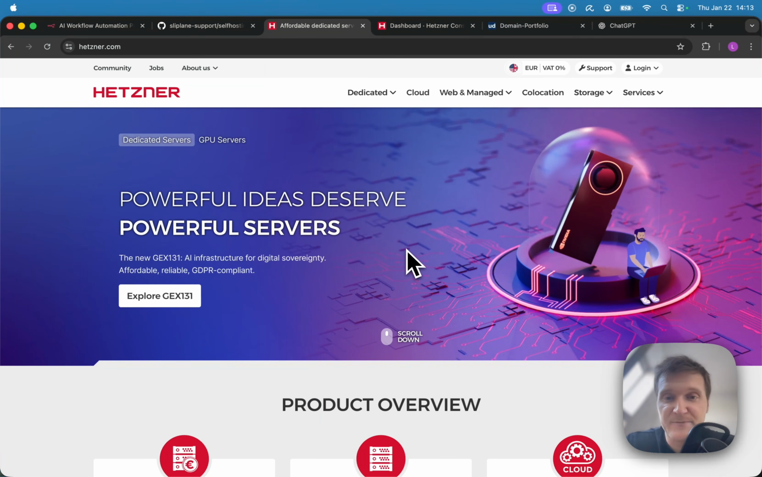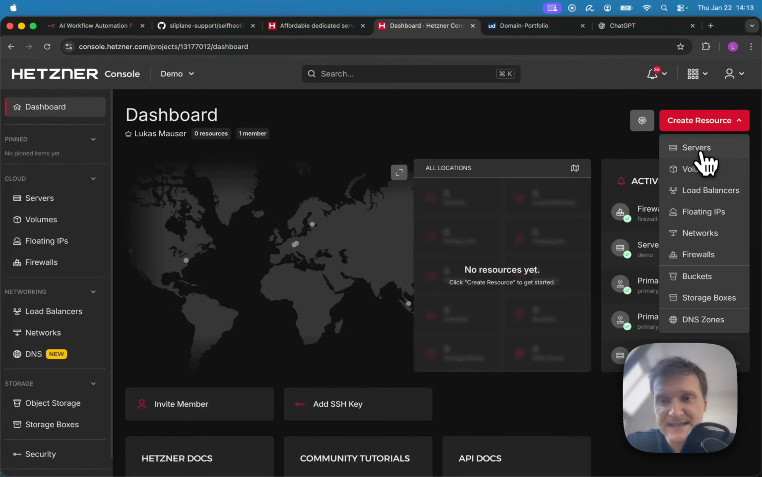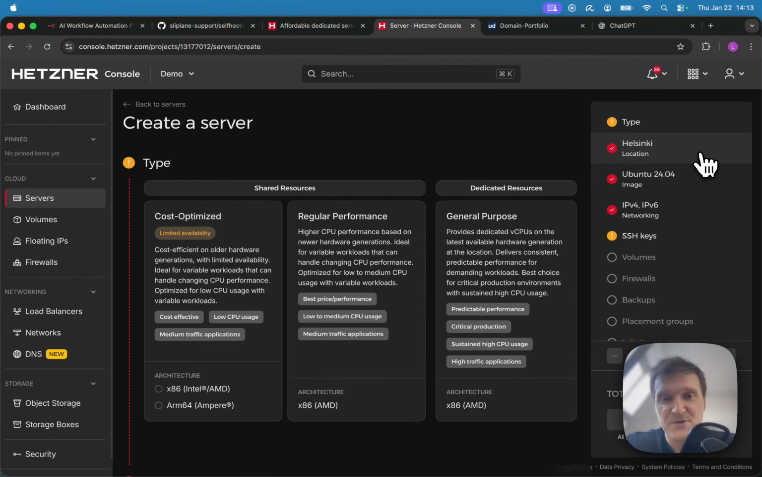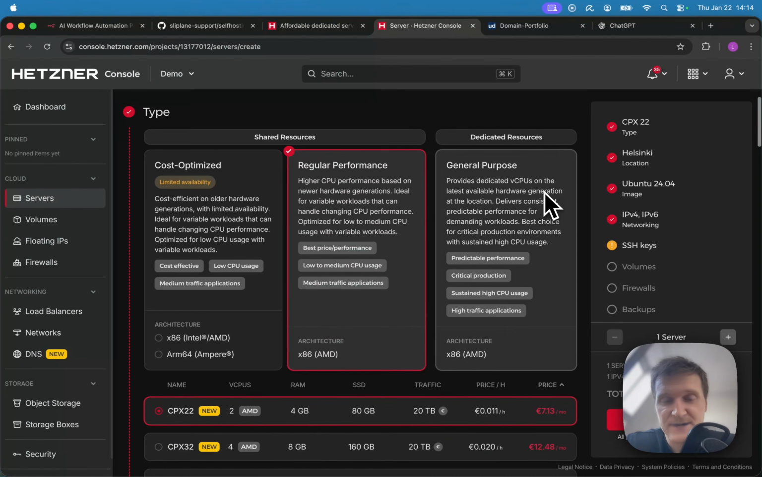I am logged into the Hetzner Cloud dashboard right here, and I already created a demo project. Inside of this project, I will create a new resource and I will choose server from the drop-down list. To begin with, it usually makes sense to go with shared resources because they are cheaper, but if you have very specific requirements, you can also choose dedicated resources right here, which are a little bit more expensive, but you get a lot more computing power.